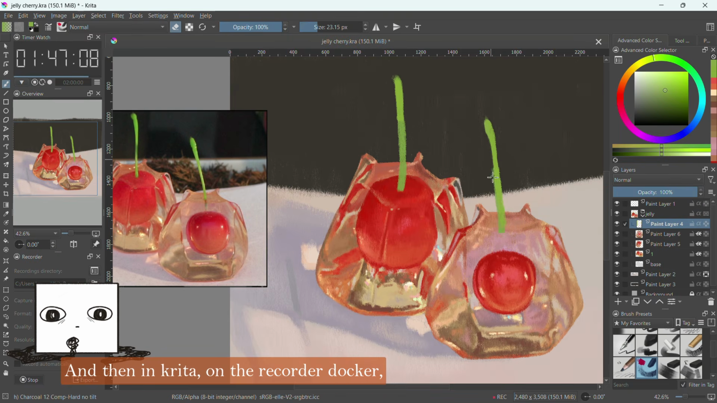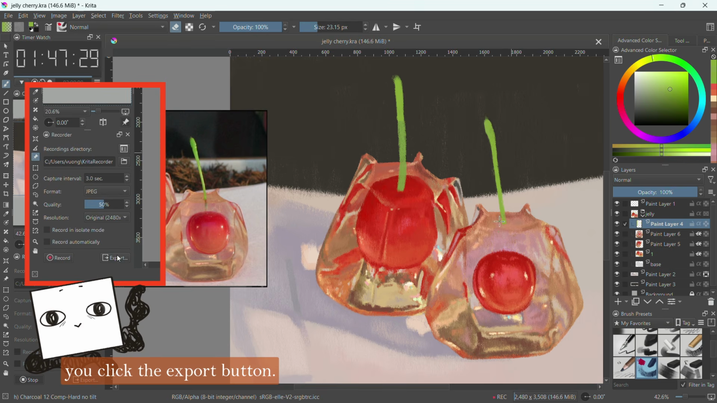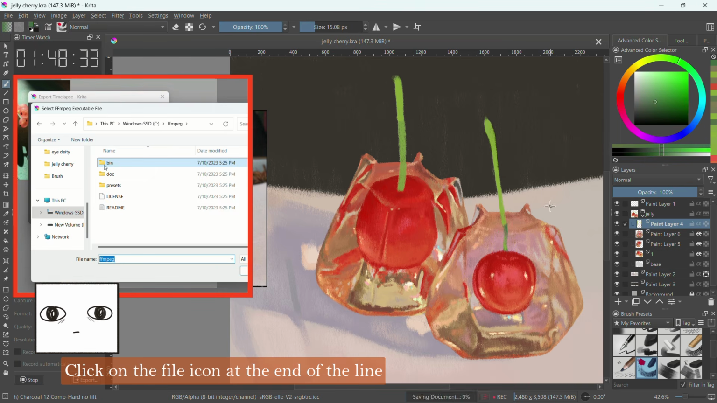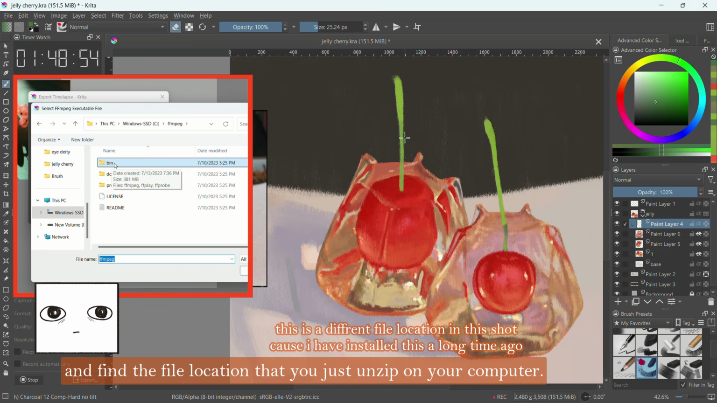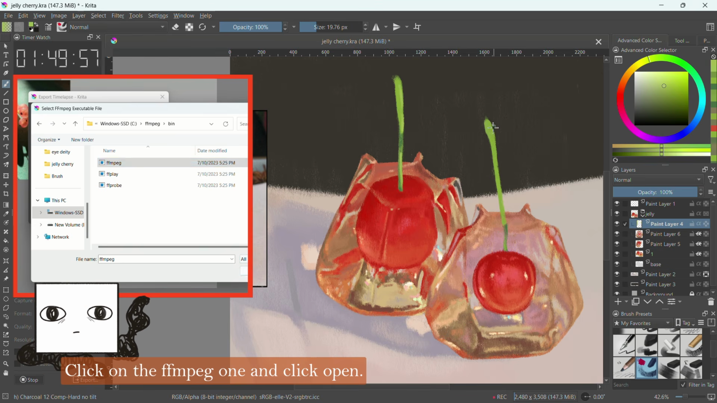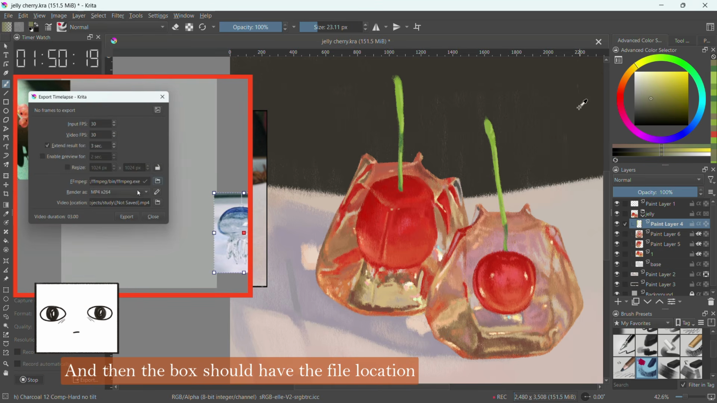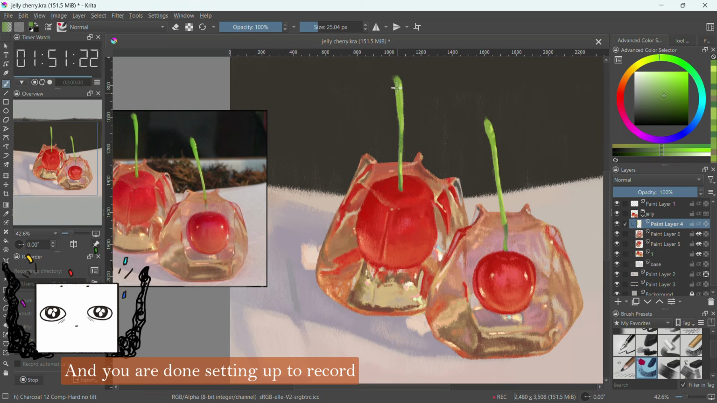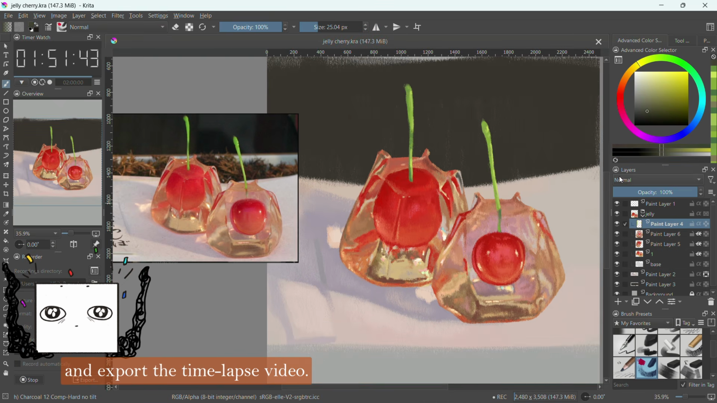And then in Krita, on the Recorder Docker, you click the Export button. A new window will pop up, and then we look for the ffmpeg line. Click on the file icon at the end of the line and find the file location that you just unzip on your computer. And open the bin folder, click on the ffmpeg one and click open. And then the box should have the file location that ends with ffmpeg.exe like this. And you are done setting up to record and export the time-lapse video.